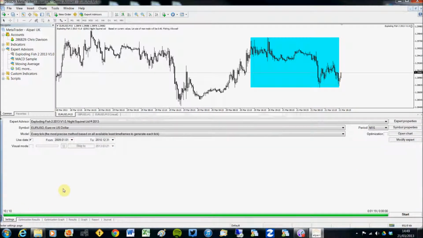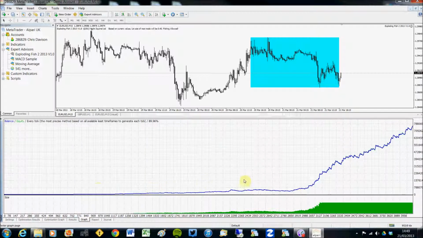Give it a go, give it a play. You should get, for a single run, something that looks a bit like this. If it doesn't look like this, go back and check your data. That is a very, very swift introduction to backtesting and optimization.